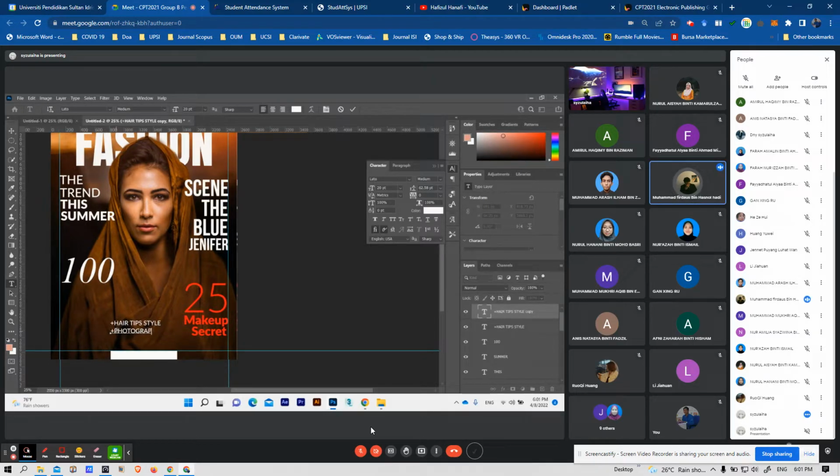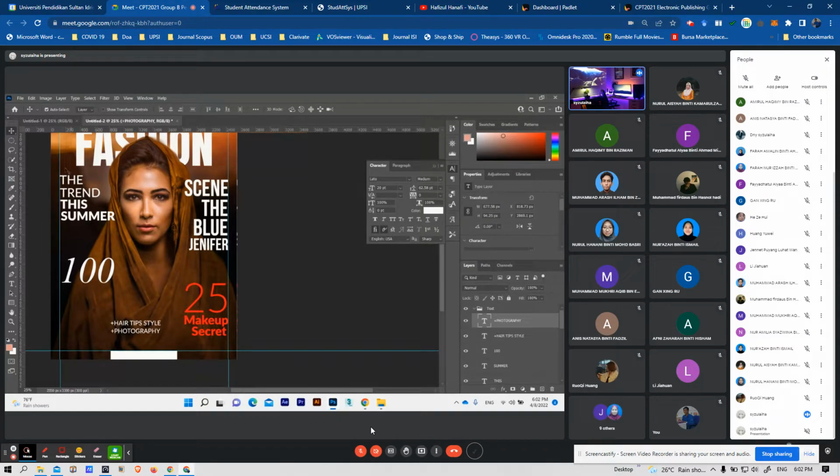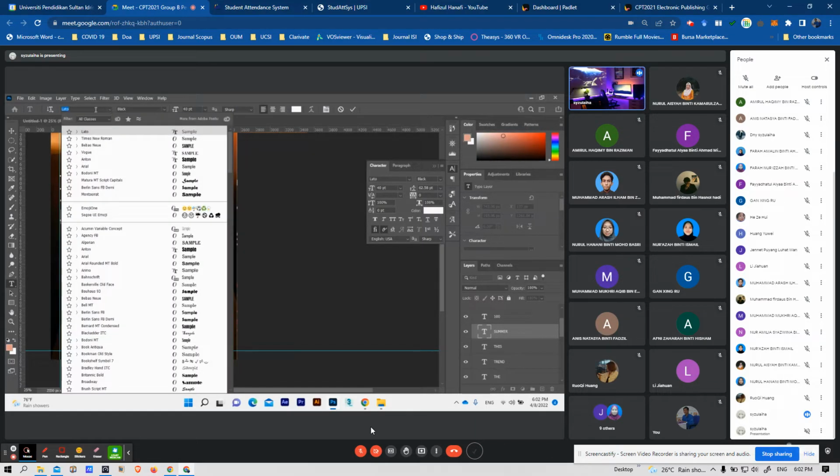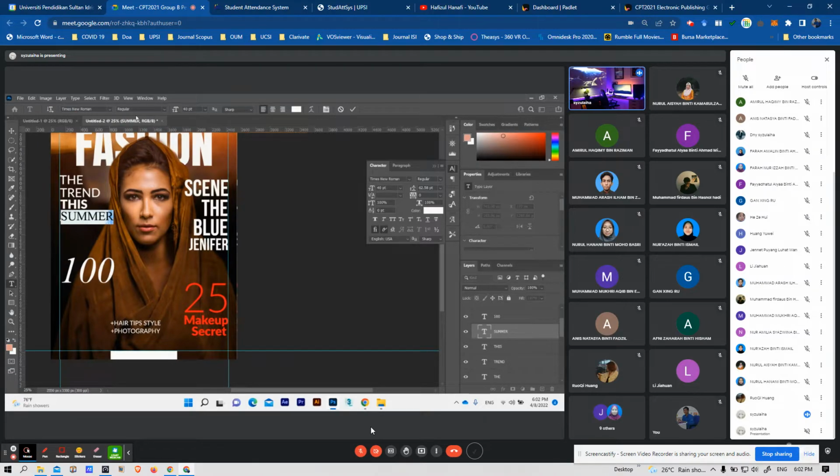Macam mana nak buat yang tulisan italic? Oh, yang tulisan atas ni eh. Contohnya, kalau kita nak edit tulisan, kita kena make sure kita ada font tersebut eh. Contohnya, kita nak ambil Times New Roman. So make sure you ada semua jenis Times New Roman. So kat sini ada yang italic. Italic means senget eh. Regular, bold. Bold ni untuk tebal. So italic ni senget macam tu.